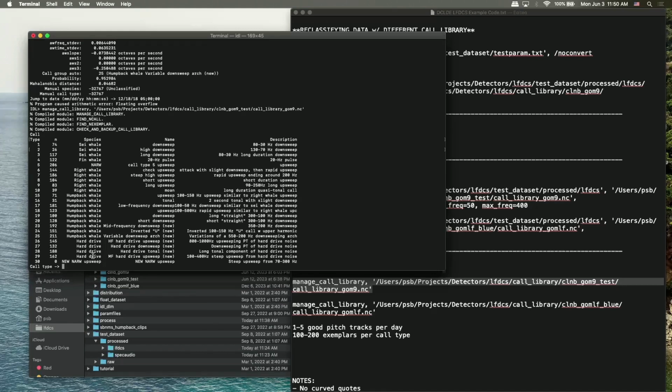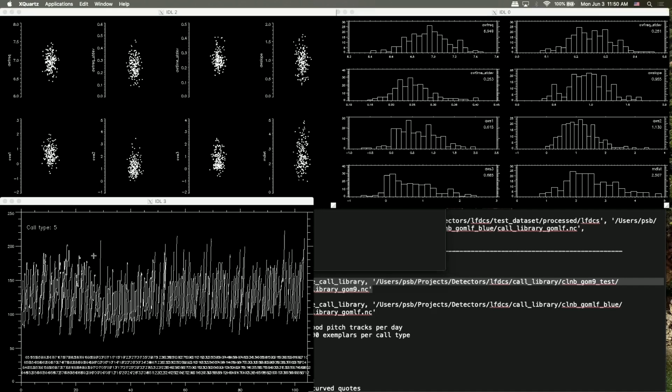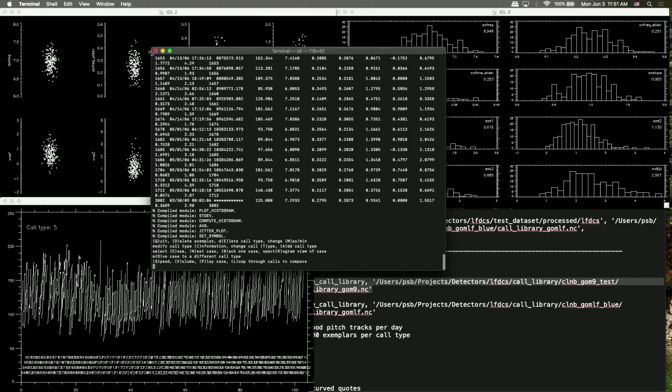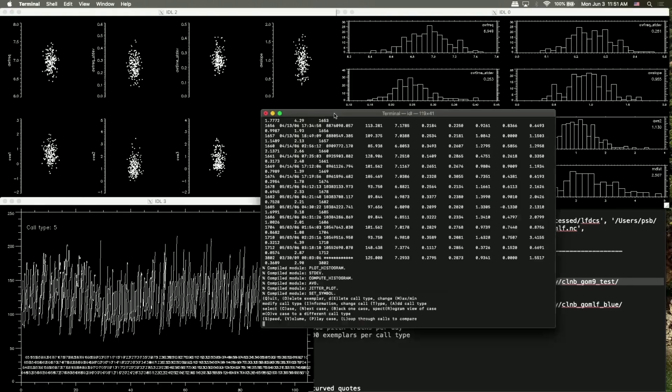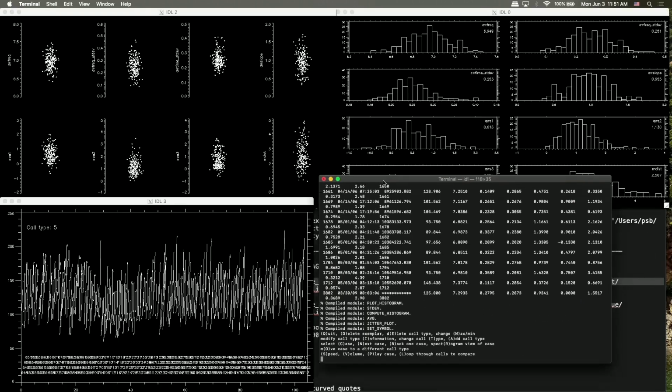Okay, so if we go into this and you then select which call type you want to look at, we'll say 5. You hit enter, and then it brings up all of these windows. One thing, you'll still want to navigate through things in your terminal, so I usually make that my fourth window here. Before we do that, I'm sorry, just holler if you can't see anything.